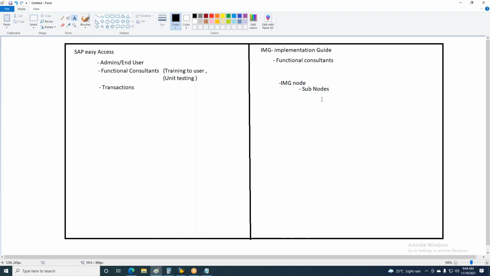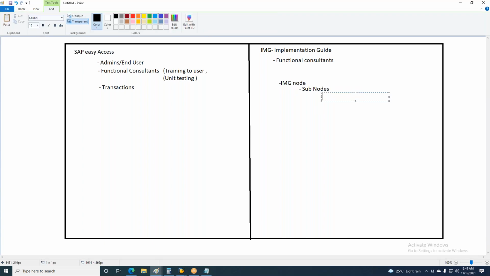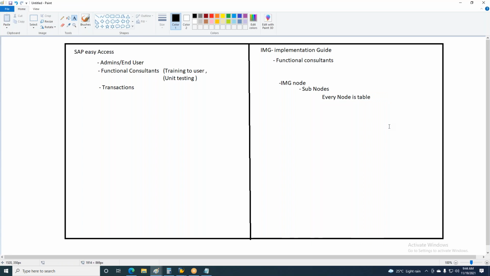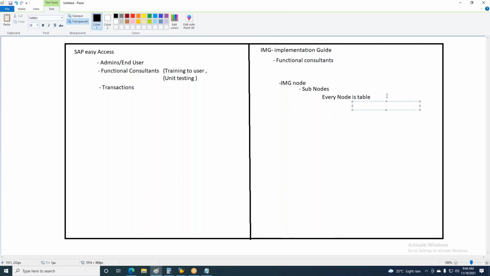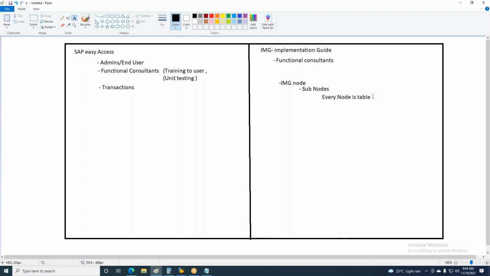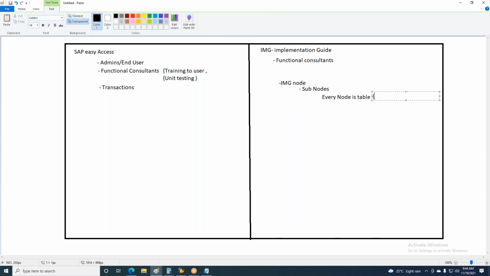Every node is a what? A table. Every node is a table. So we are not here to write code, right? We are here to maintain the data. Every table is identified with a table number.